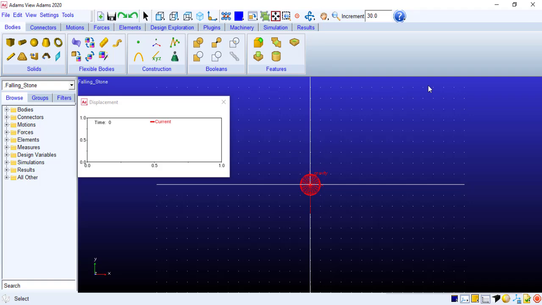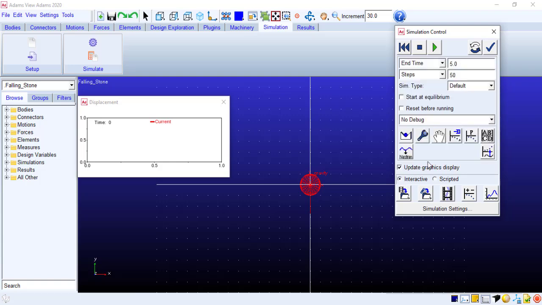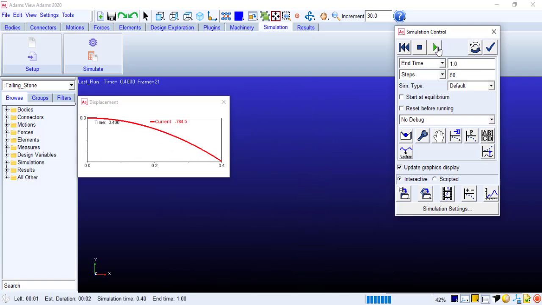Now we need to set up and run a simulation. So on the simulation tab, we need to click here on run an interactive simulation, because we're going to change the end time to 1 second. Do you remember the statement of the problem? It is 1 second. We need to set 50 steps. And now, what do we expect to happen? Well, the stone is going to fall down on the screen when you click play. You see? And let's finish the simulation.